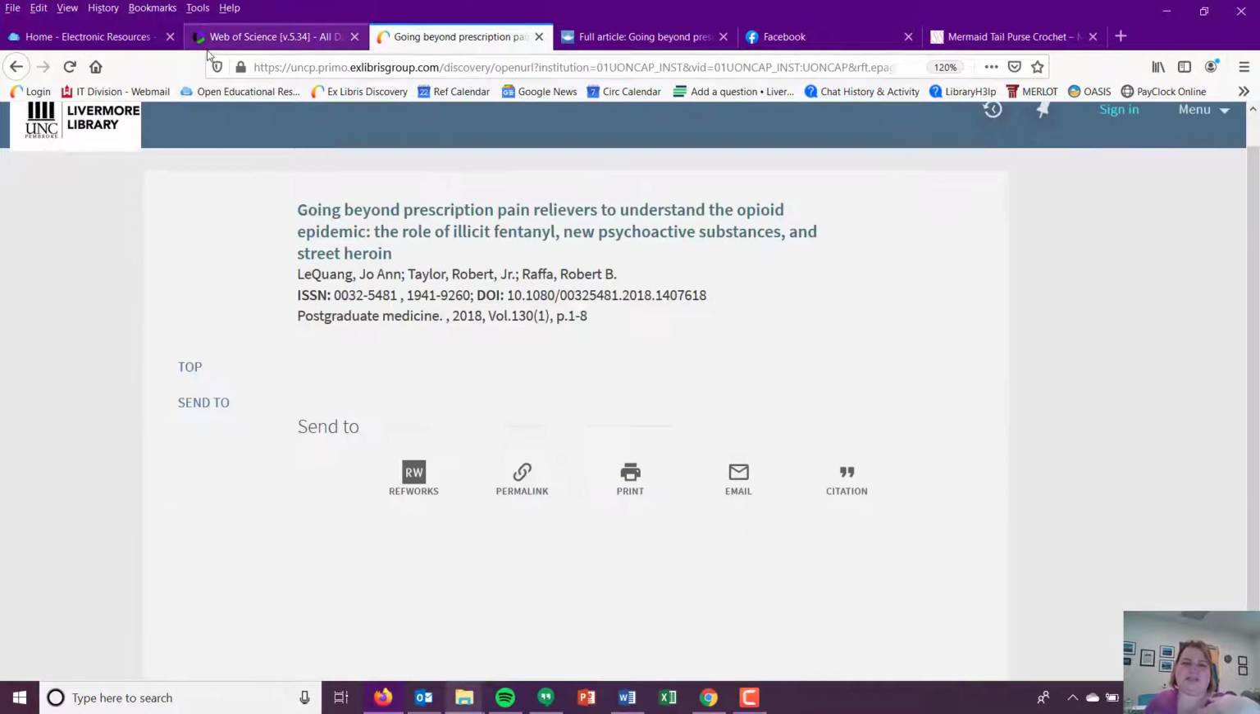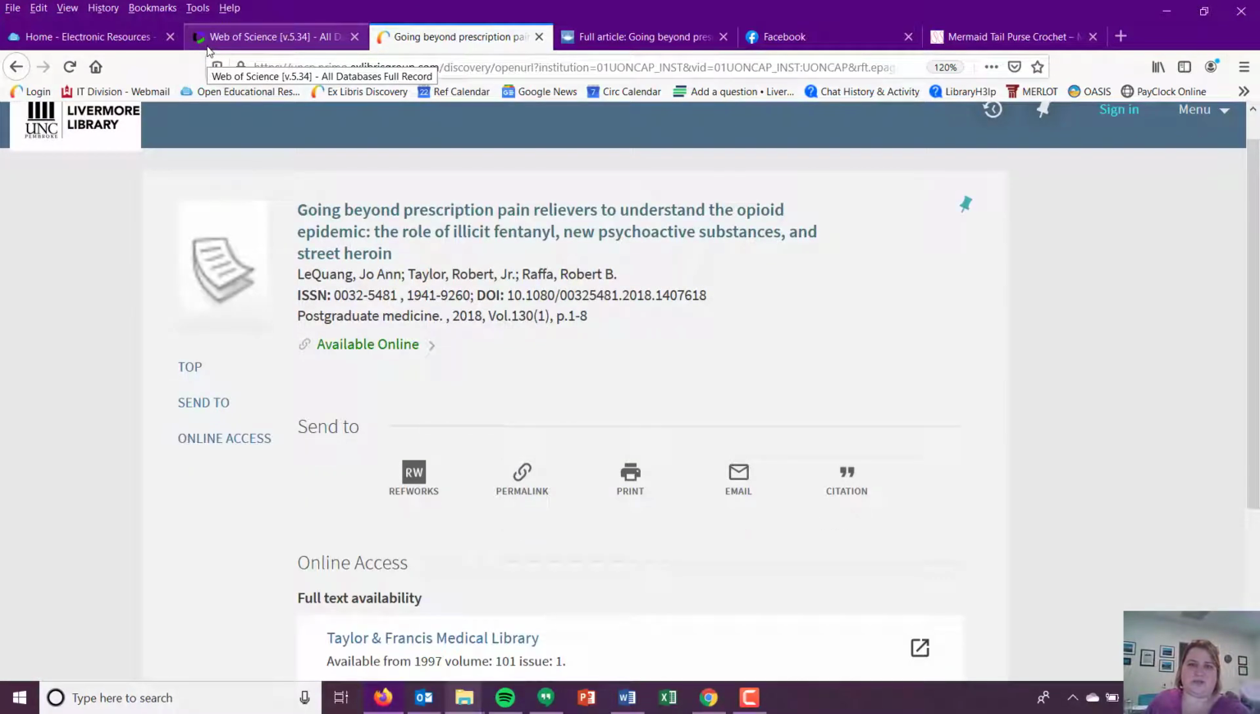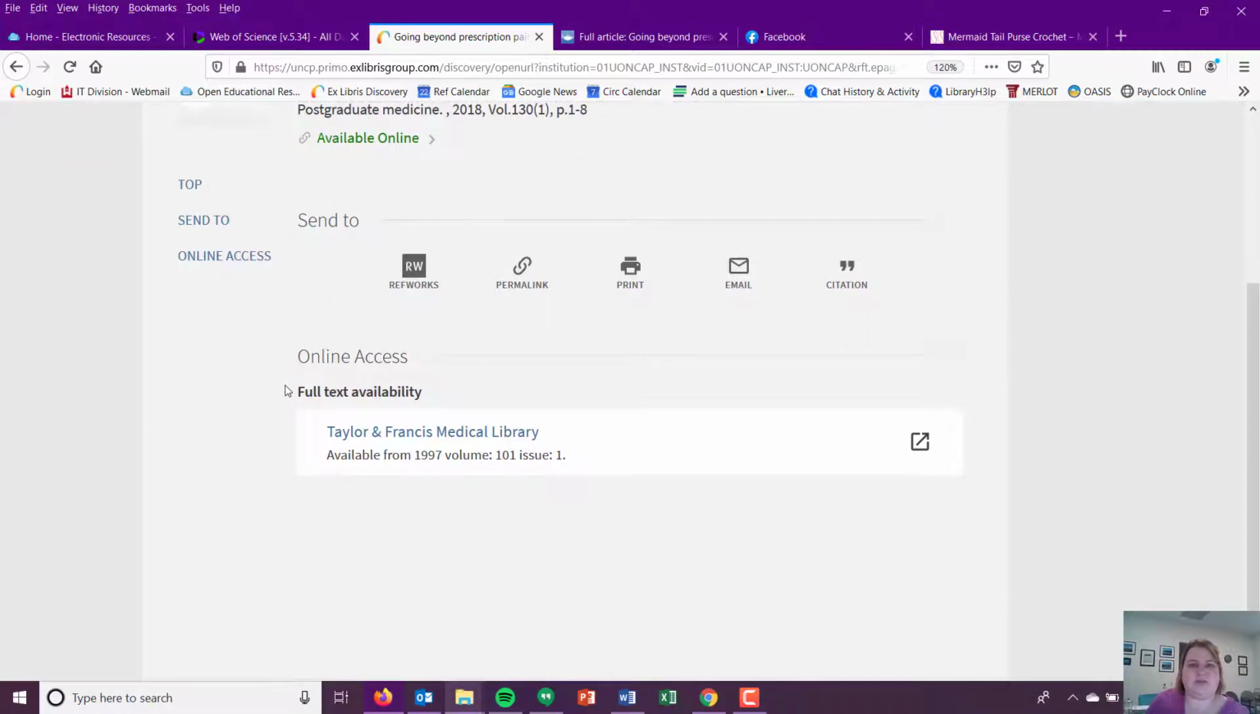And what this does is check for full text with UNCP. So you saw that in EBSCOhost and Primo. It's going to check everything else we have to see if we have this full text somewhere else. We may not have full text through Web of Science, but we might have it through another database. It's going to check and connect you to that. And so you're seeing you're getting that Taylor & Francis Medical Library access that we have.